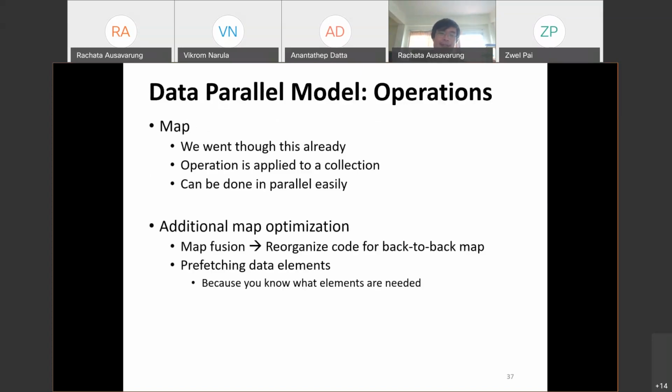You can do additional optimization, for example. If you have a back-to-back map, where I map array A with function f into array B, and then I apply function f prime into array C. With a back-to-back map, I can basically apply A directly into C using a different function g, which consists of f and f prime. It's just kind of the same thing. So you can reorganize code to fuse the maps together.